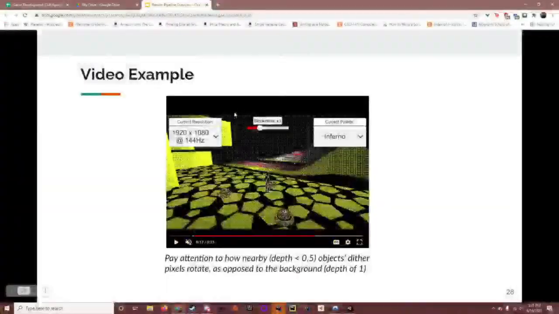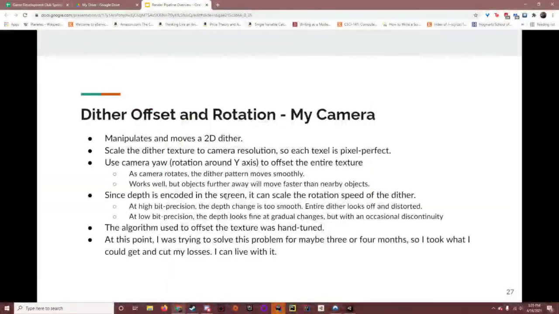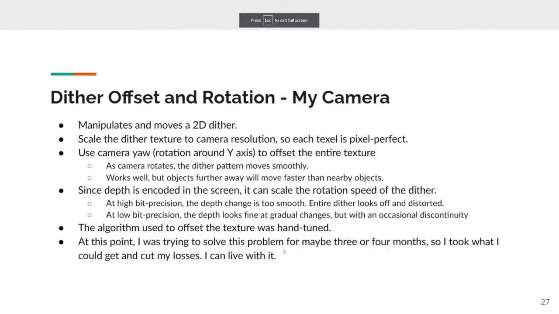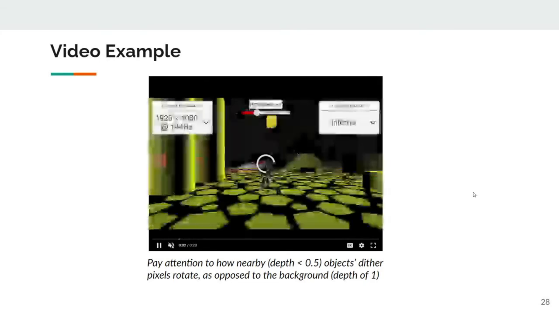So my solution was to encode depth for each object, and then in post-processing, use that to affect how fast the dither rotates with the camera. It's not a perfect solution. There's a lot of problems with it, and I'm going to get to some more of them in the future. But really, I can live with it. At this point, I had been working on the 3D stuff for 3 or 4 months. Whatever, I'll live with it. That was my logic.